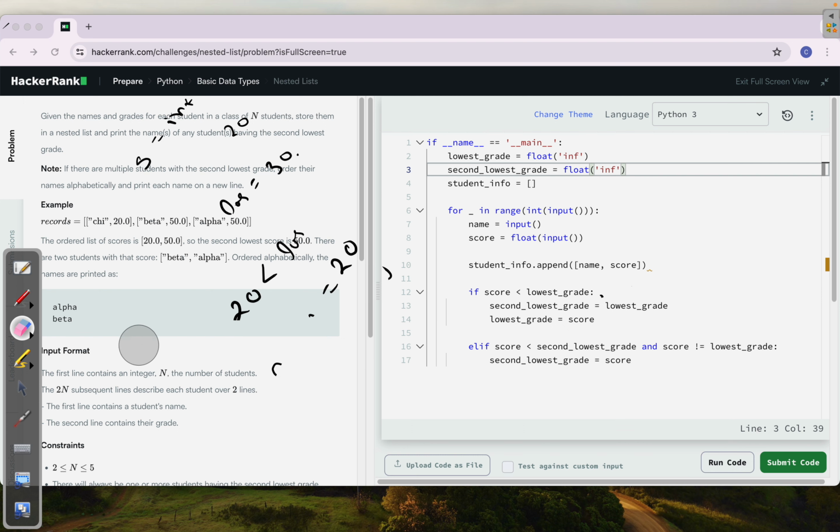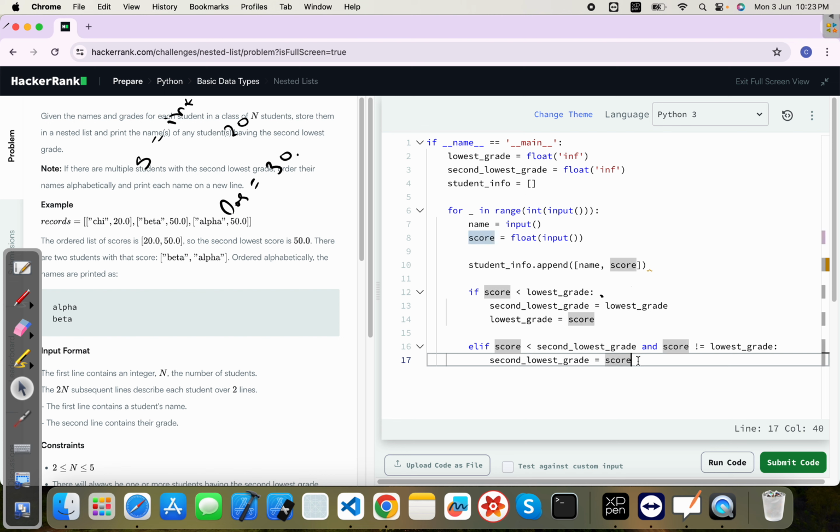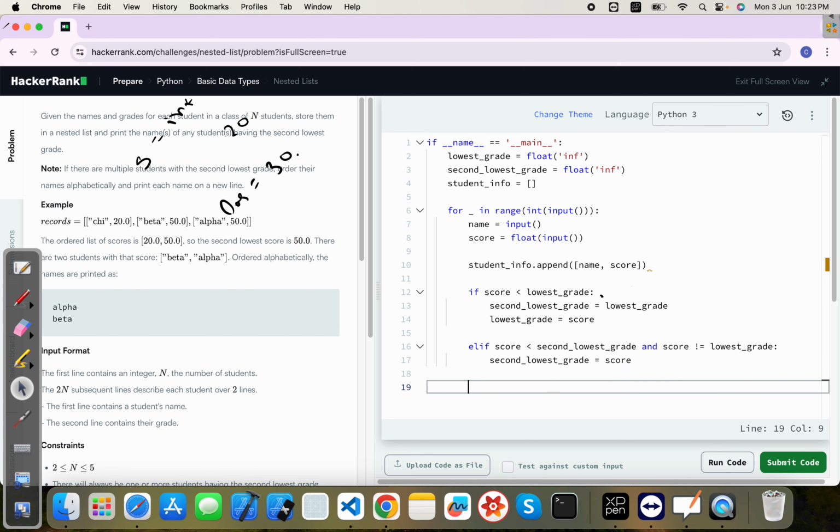Let me erase this. Okay, so we actually received our lowest grade. We had written the logic for it, right? Now what do we have to do? We have our second lowest grade as well. Now we have to print students' names in alphabetical order. So for that I need to sort our list based on alphabet, right? So I will just do simple student info dot sort.